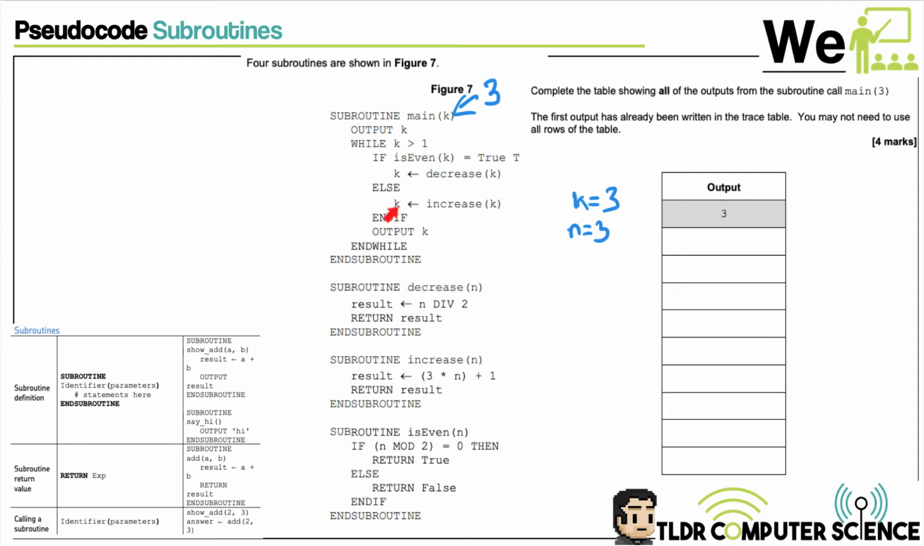k becomes increase k. So k is still 3. So 3 in this case, so increase, where are we, increase? So n is still 3. So this is 3 times n, which was 3, so it's 9, plus 1 is 10. So result is 10. So 10 gets sent back here, so k now becomes 10. So k is equal to 10. And then it even says to output k. So output 10.